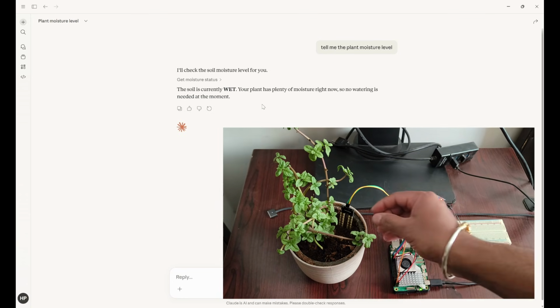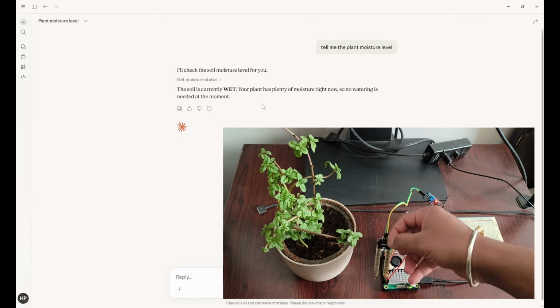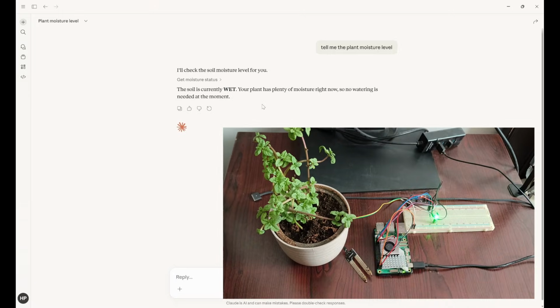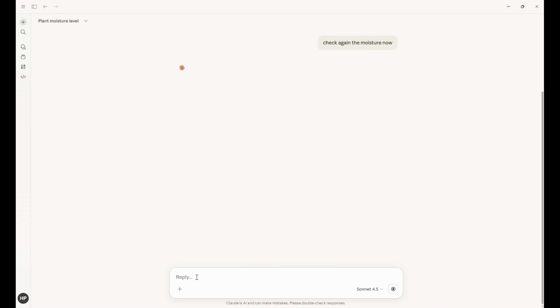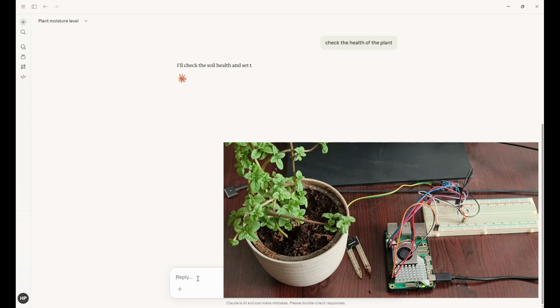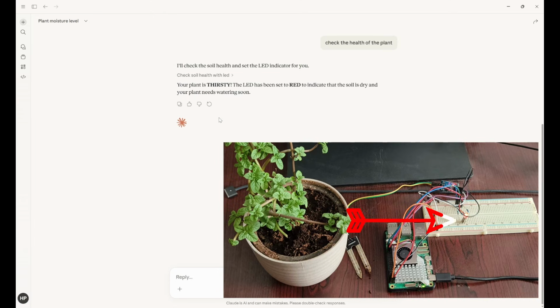Next, I'll remove this soil moisture sensor from the plant, and I'm keeping it out of the soil. Now again, I'll ask. It will check the moisture again and tell me whether I have to water it or not. It is saying the soil is now dry, your plant needs watering. Cool. First I'll check the health of the plant, and let's see if the LED changes. Yes, now you can see the LED has changed to red because it is dry.